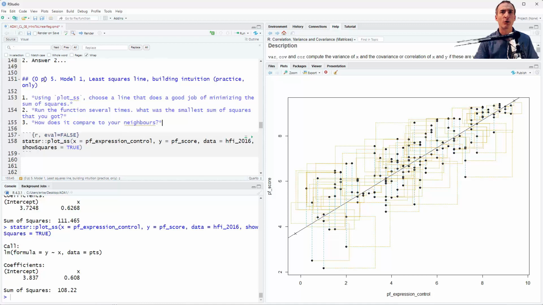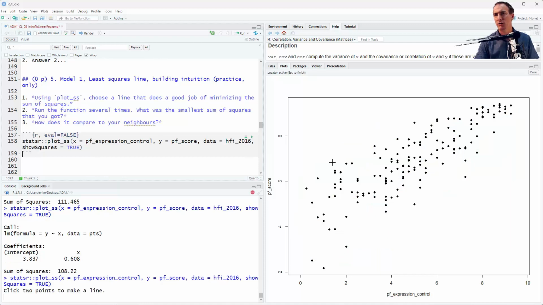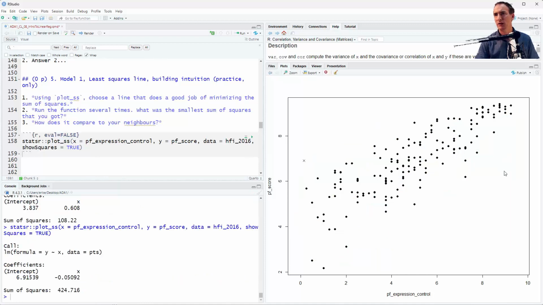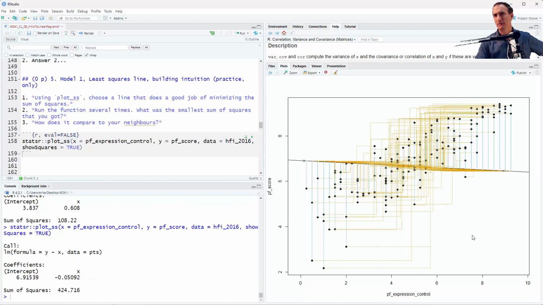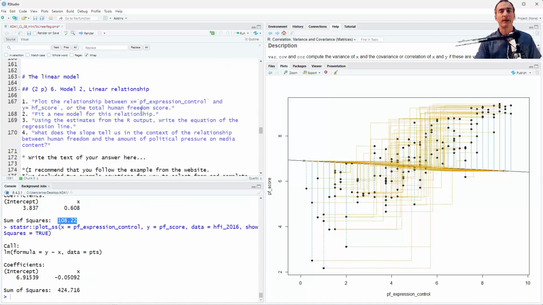Otherwise, there are no points associated with this. Just sort of do it a few times and develop some intuition. What would a terrible line look like? Well, maybe something like this. Okay. Now, the sum of squares is 400, whereas before I had 100. Right. We have these huge squares out at the left and right sides. So that is not a good regression line.